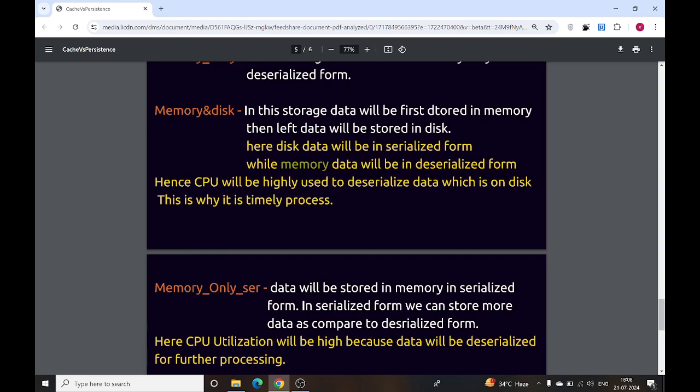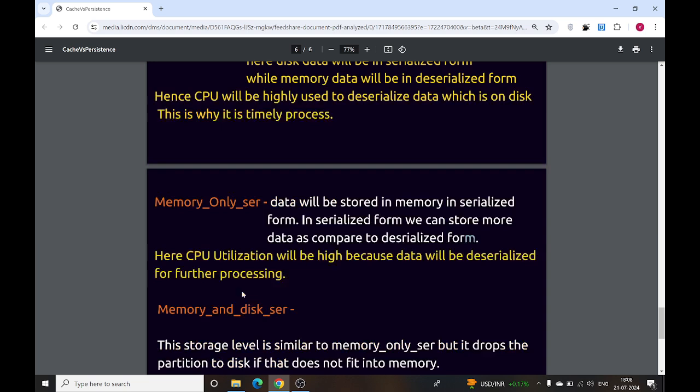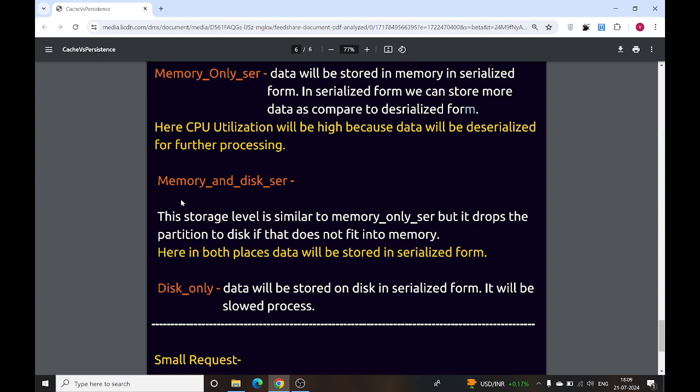Now we have the third option where data will be stored in memory in serialized form. In serialized form, we can store more data as compared to deserialized form. Here CPU utilization will be high because data will have to be deserialized for further processing. Next option is memory and disk serialized. This storage level is similar to memory only serialized, but it drops the partition to disk if it does not fit into memory. Here in both places data will be stored in serialized form.